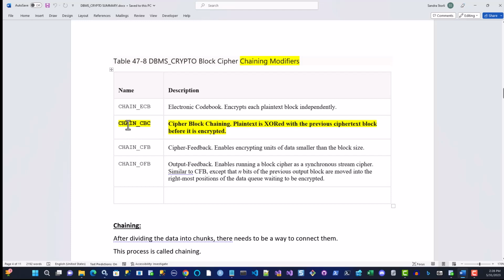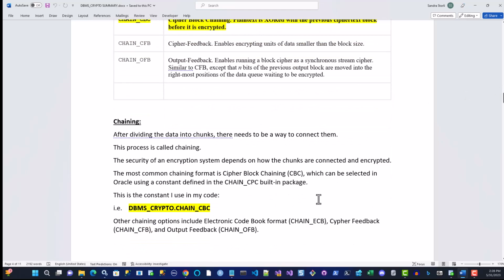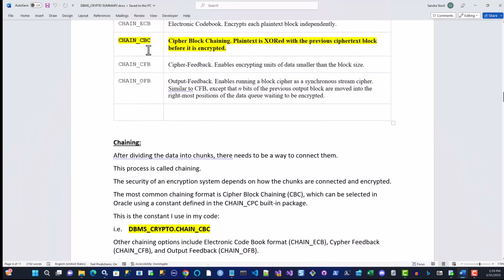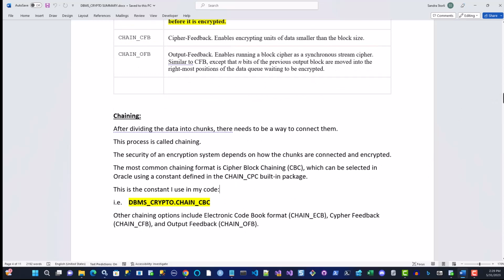There's something called chaining. The chaining works something like this. After you divide the data into chunks, there needs to be a way of connecting them. This process is called chaining, and the security of this encryption system depends on how the chunks are connected and encrypted. There are different chaining methods being used, and the one we're using is CBC, the cipher block chaining method. So that's the chaining we're using in our algorithm.